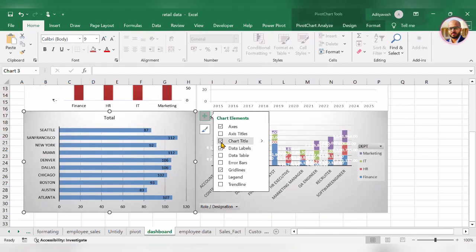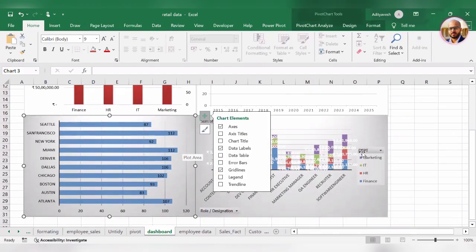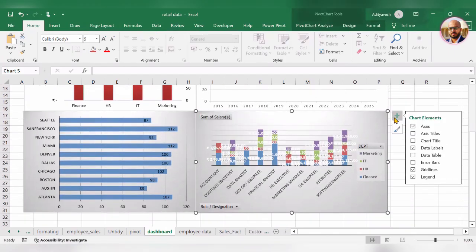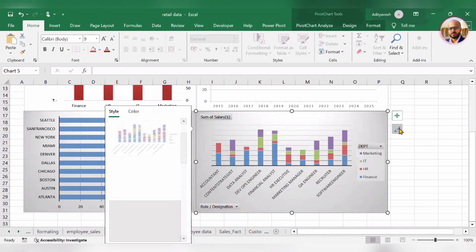Okay, that's fine. Chart title as well, I don't need it. Same thing, you can do it for this one. Here we don't require the data labels.